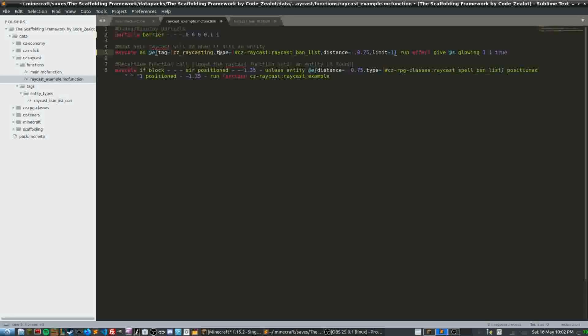So what we're saying here, just as a reminder, is that we are looking for something that is not in this list. And then we are going to see if they are in a distance of 0.7 blocks away from the position of the Raycast, and we're going to limit it to just one entity. Now, once we have found an entity who is not inside of our ban list, who does not have our optional Raycasting tag, and is inside of that distance that we've specified, we are going to give them the effect of glowing with an amplifier of 1 for 1 second, and we're going to hide the particles, which is our true tag right here.